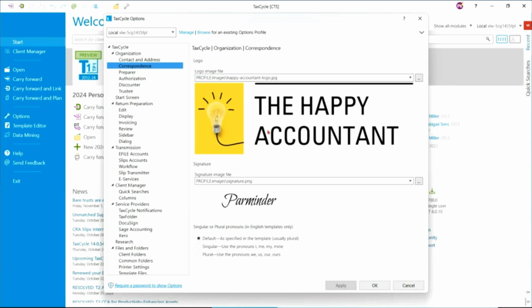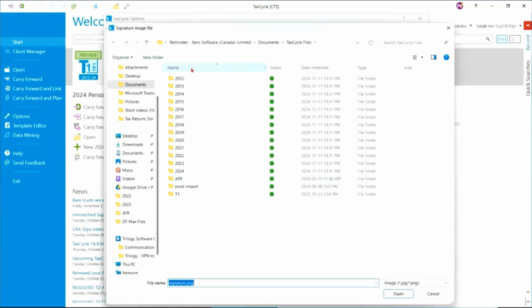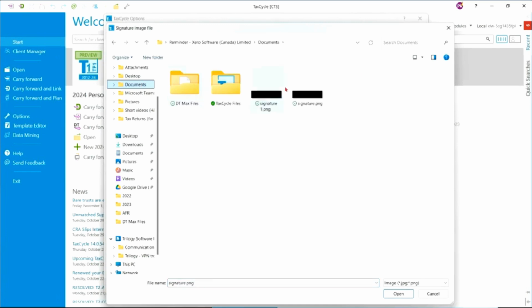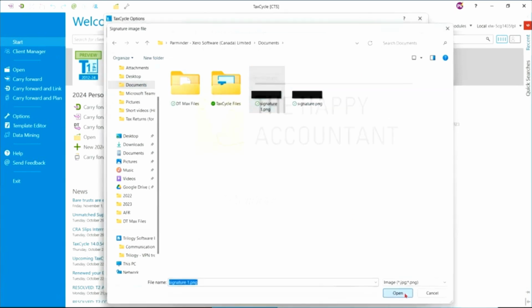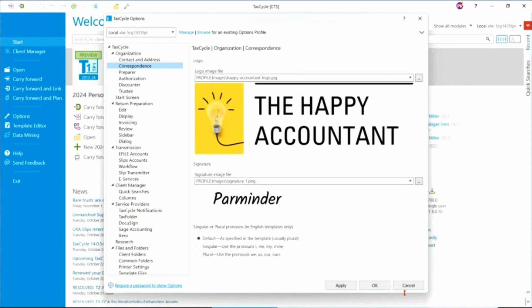So I am going to go and pick another one here. If you want to change a logo, or change or add a signature, you just simply click on these three dots on the right hand side, and it will take you to the folder here, and you can simply pick the signature, which I am using this one here. That is a standard signature file that I have picked.